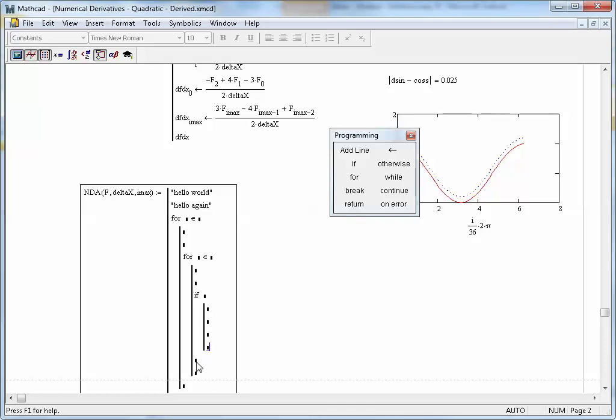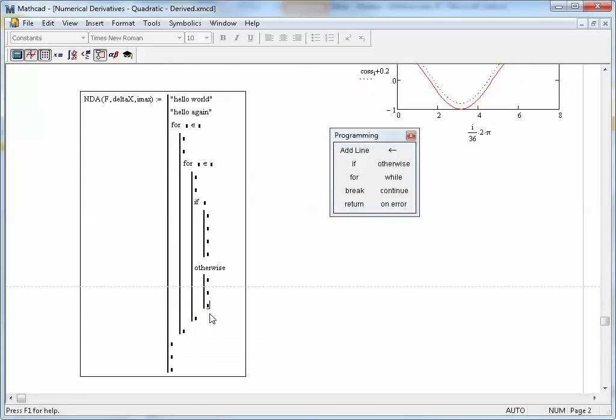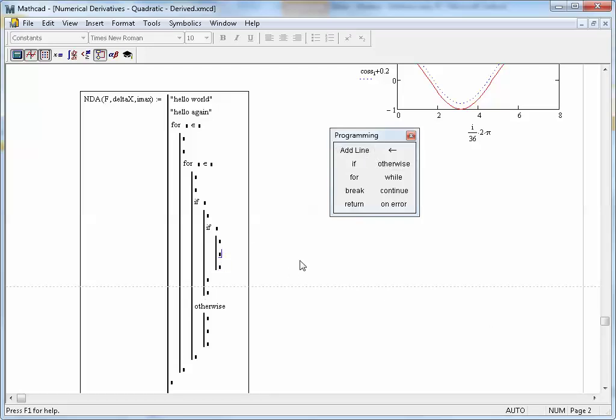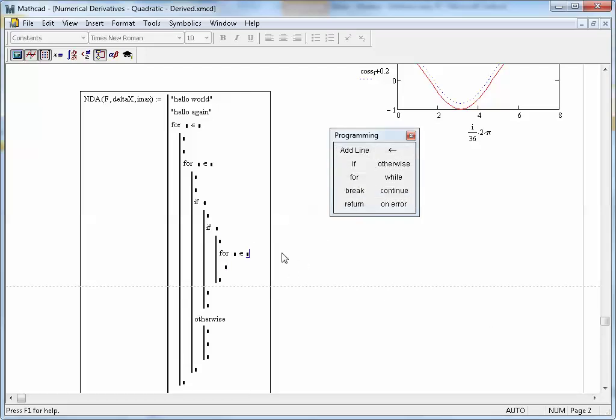And after an if, I could have an otherwise that says, if this is true, do this, do that otherwise. And that's a one-line thing right now, and I can turn it into a multi-line thing. And so my otherwise is now a multi-line thing. And if I wish, inside of this if statement, I could have another if statement, which is multi-line. And inside of this if statement, of course, I can have a for loop, which is multi-line.